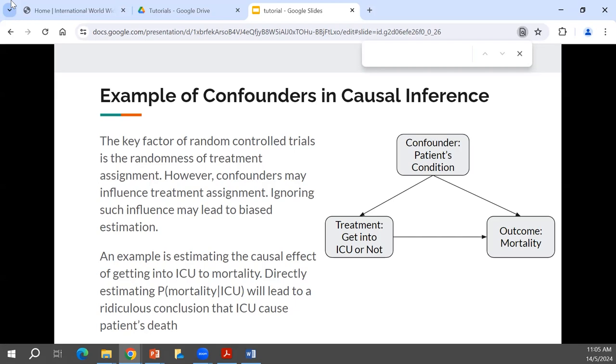If you ignore the confounders and just directly compute the correlation between going into the ICU and death, you will see that they are positively correlated, which means that you will draw the conclusion that going into the ICU makes patients die. That's definitely wrong, because they are put into the ICU because they originally had very severe conditions. But directly computing the correlation between the treatment and the outcome cannot show the effect from the confounders. Therefore, it gives us biased estimation.